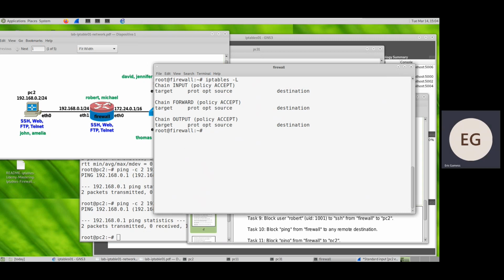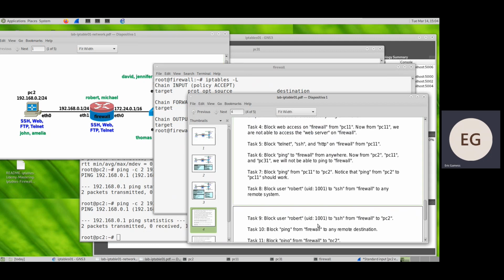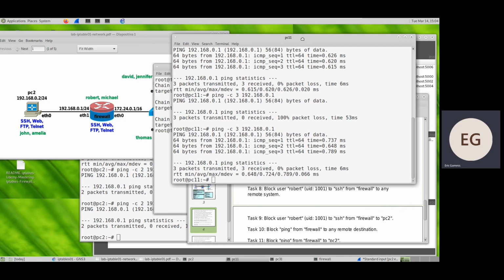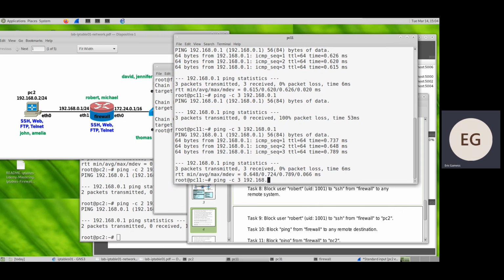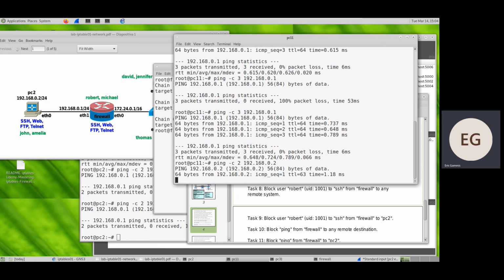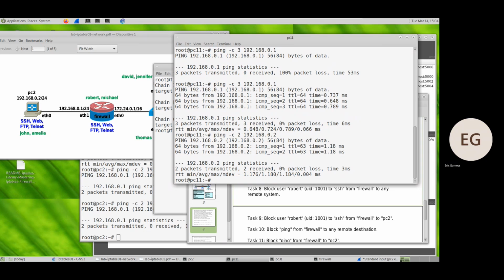So of course, from PC11, we want to block the possibility to do a ping from PC11 to PC2. Notice that you should be able to ping from PC2 to PC11. So let me go to PC11 and see that we can ping PC2. So here I'm in PC11 and I'm going to try to ping PC2. Let me ping it two times only. The IP address of PC2 is 192.168.0.2. And as you can see, we can ping it. So after putting some rule in the firewall, we should not be able.